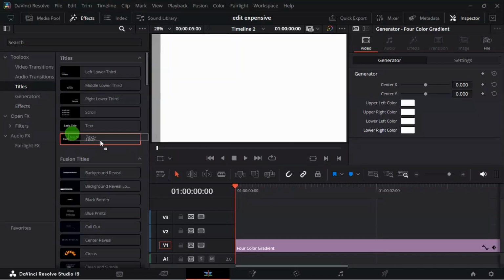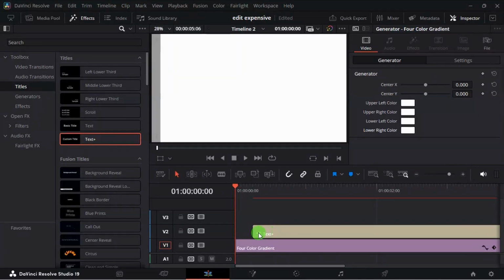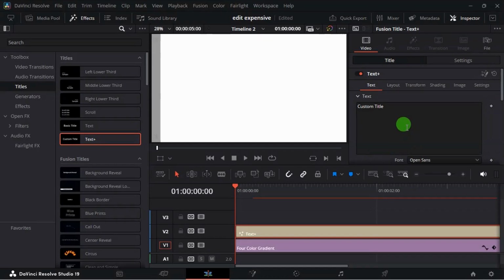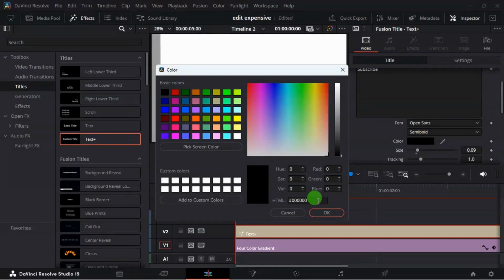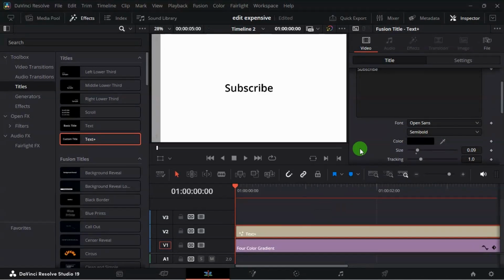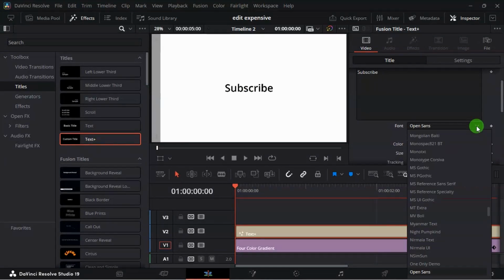Now the next we are going to talk about is the gradient text. Go to your text and pick custom text, drag it on your timeline and then type anything of your choice. This time I'll type subscribe. After you are done, scroll down a bit and you can change the font size, you can change the color to anything that you want. Let me just leave it black, and I often like to use the font Poppins, so I'll scroll down until I find Poppins and I'll select it.